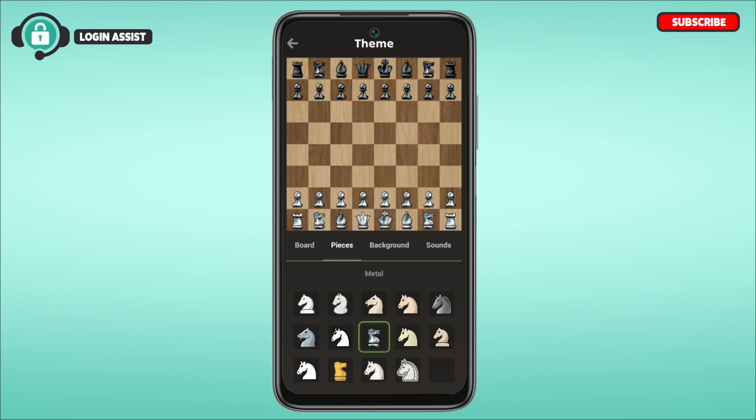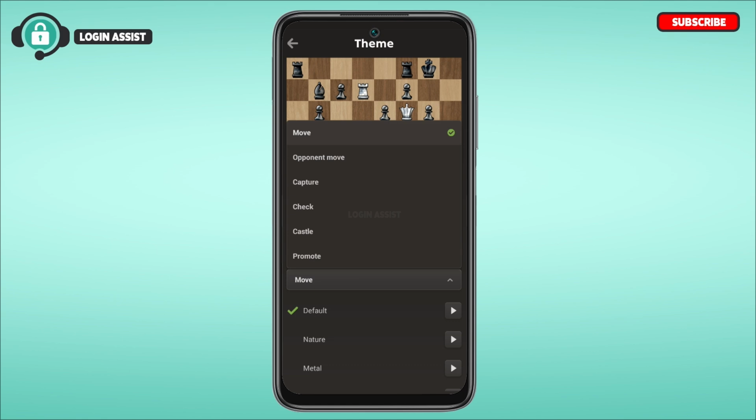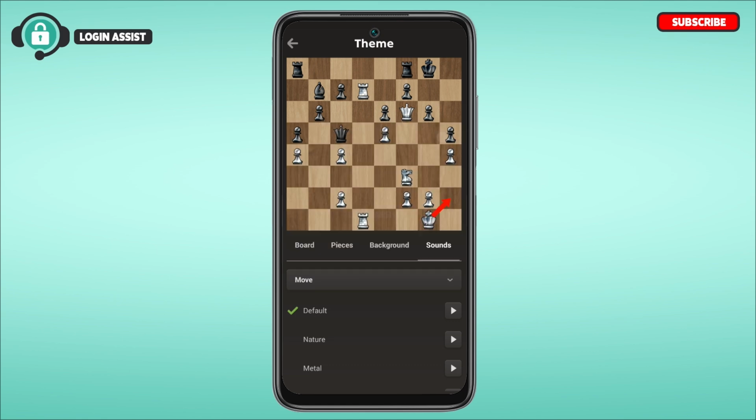Likewise, you can also customize the sounds. Tap on the option for sounds. Now you can see various options for sounds over here. If you tap on the field, you'll be able to select the activities over here. For example, you can tap on the option move. Now you can see various sounds that you can select for move. Simply tap on the sound of your choice. Once you do that, that particular sound will be applied.